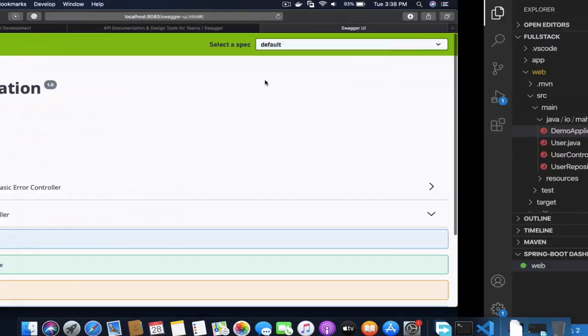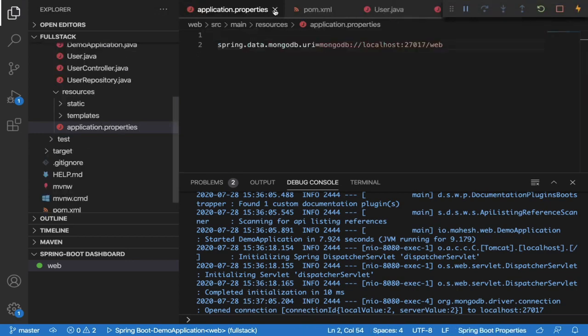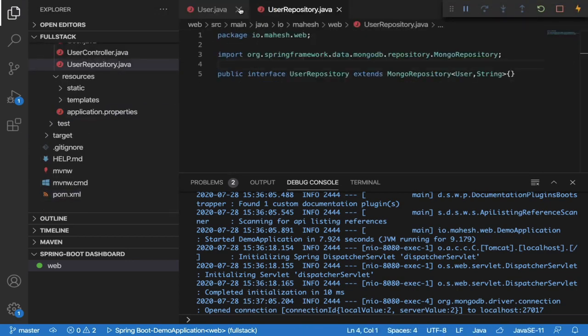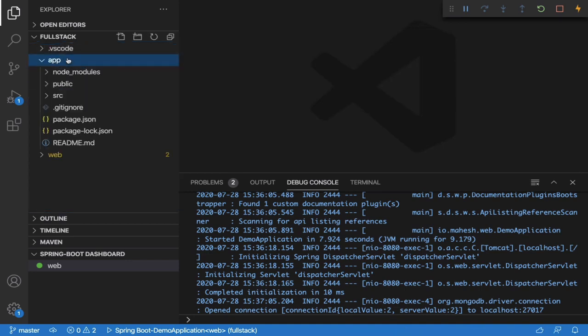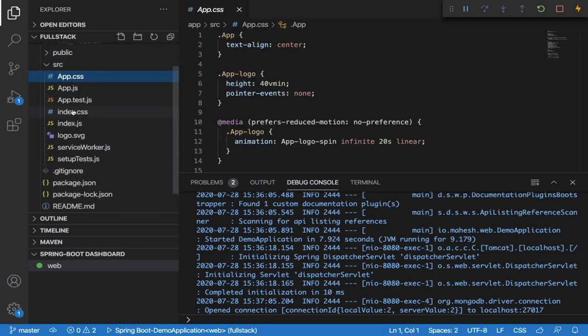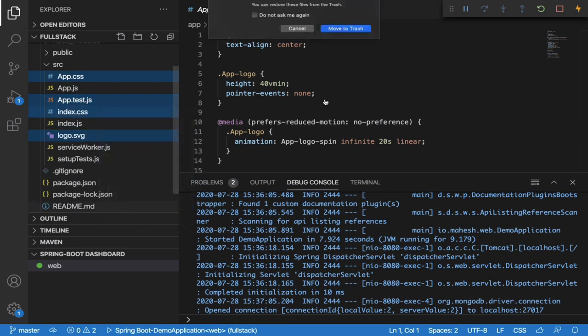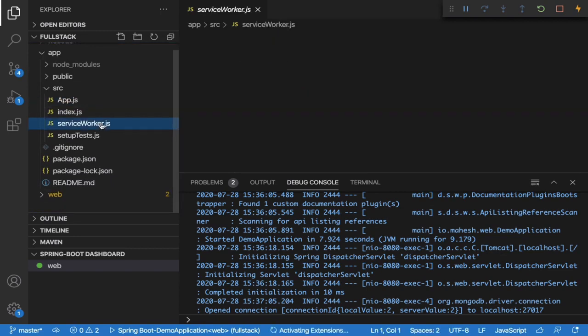Okay, let's see. Now we have to work on React on the other hand. So close all of these things. Our backend section is completely ready. Now inside the app you'll get this src folder. Now I have to delete unwanted things like logo, index.css and so on. I'm going to use Materialize for my React. I don't need service workers.